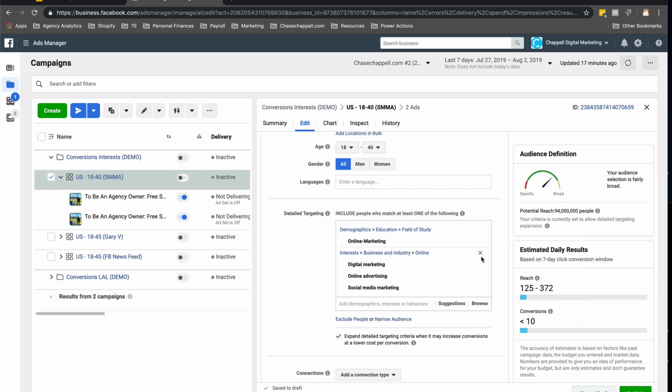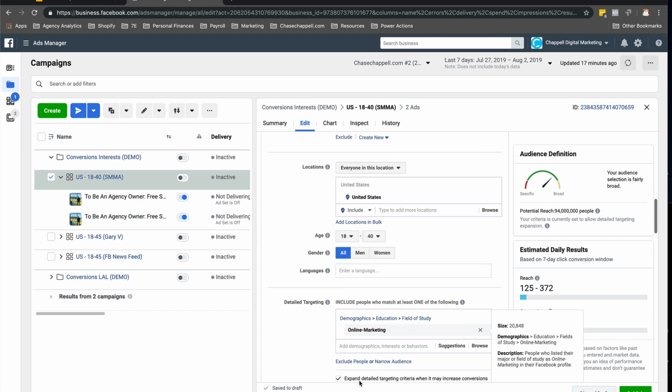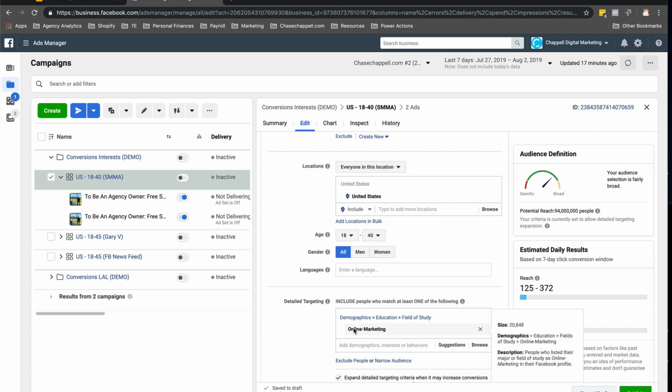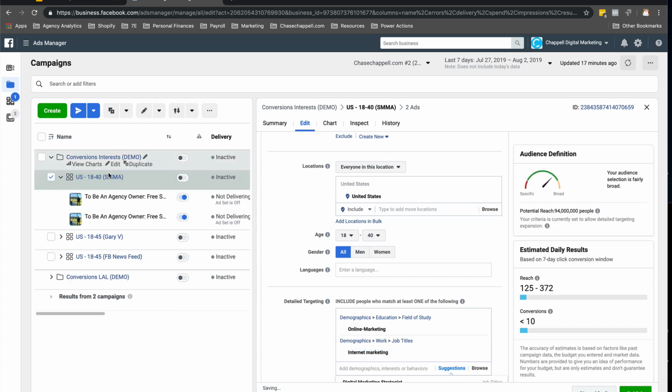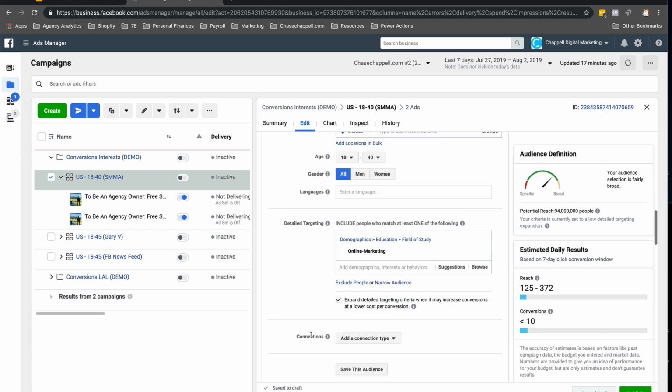So in order for us to segment this so we can get the information we need to make educated decisions, you want to leave 1 interest per ad set. Then you can title your ad set by the interest name, and that's going to allow you to really know what is working in terms of results. So if this digital marketing one or this online marketing one ends up working for us, then we'll say, okay, if that's working, let's test the internet marketing one in a different ad set, and we'll duplicate it. And then we can just keep going on from there.